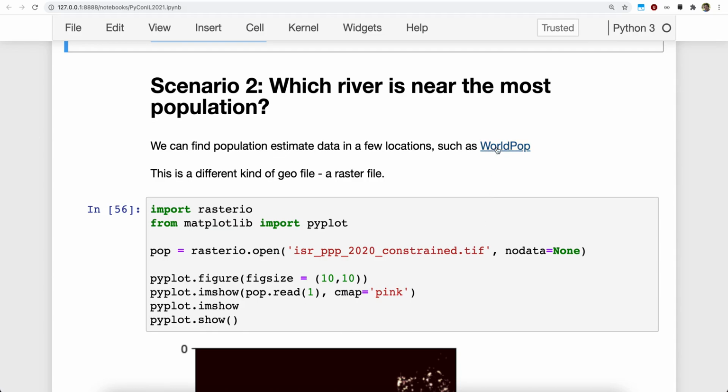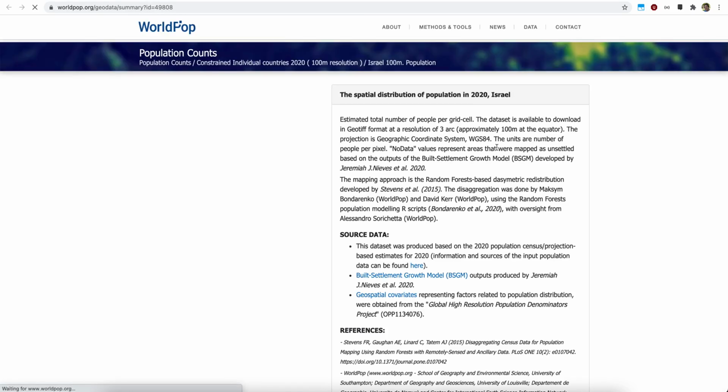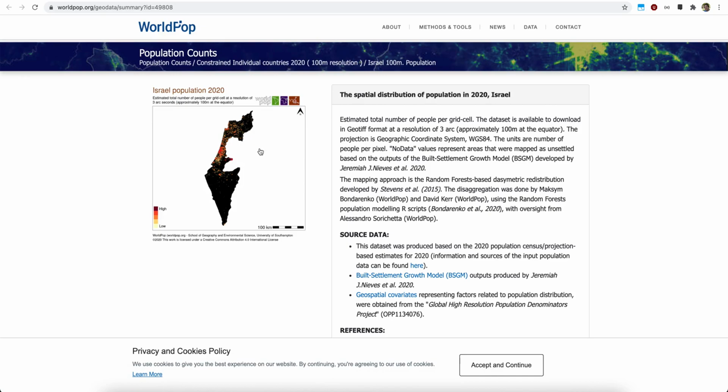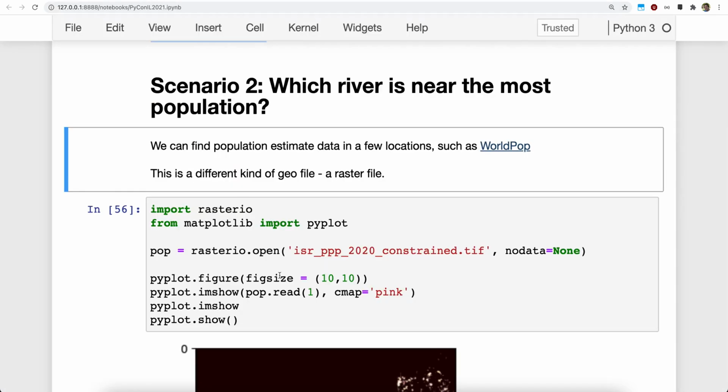We can download, for example, this data from WorldPop, which is an estimation of population. And the data is given as a grid of basically 100 meters over 100 meter cells. And you basically get an array of values. Each value has sort of a center coordinate and an estimate of the number of people living in that specific cell. So to open a raster file, we use rasterio.